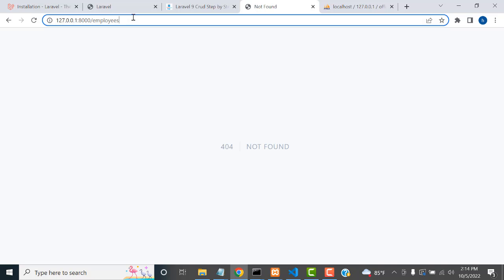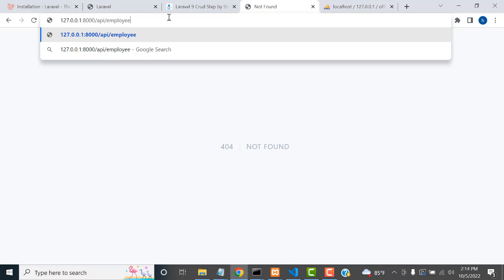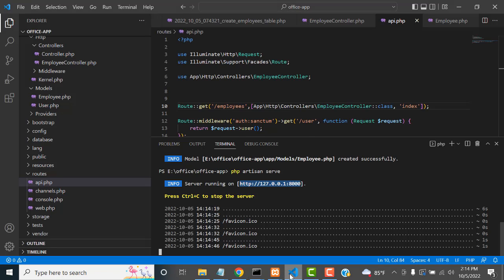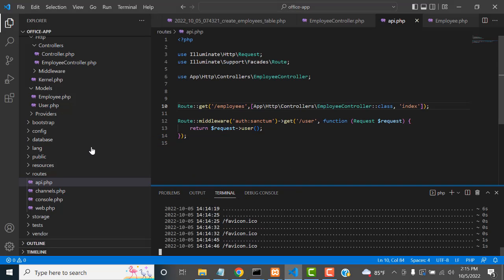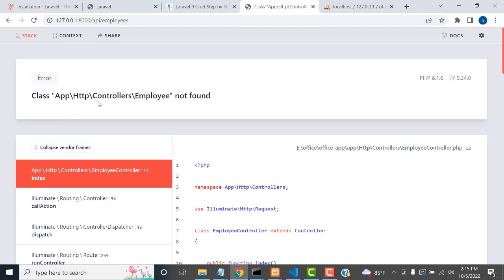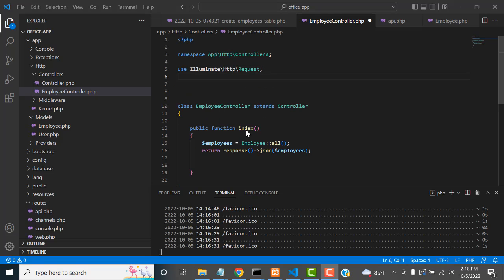Sorry, not employees: api slash employees. Employee, the models, app, HTTP controllers, app not found. If errors come, you have to understand them. Class app employee not found means the model is not found. If you have called the model but didn't give the path, how do you give the path?